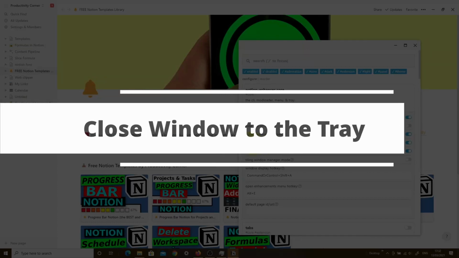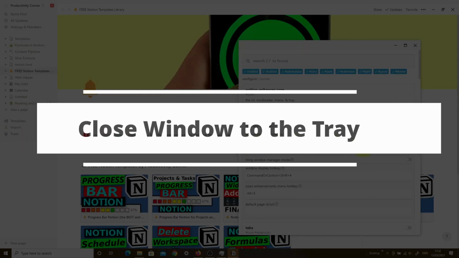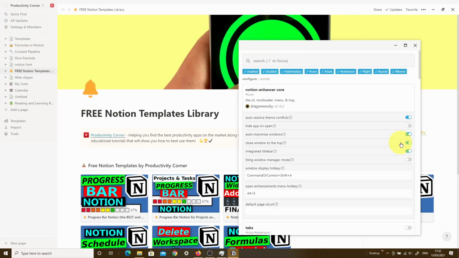So the next feature is close window to the tray, and this by default when you install the Notion Enhancer is toggled on. What this basically means is that when we press the close button, or the cross button on the top right hand corner of your desktop app, instead of closing the app, all it does is minimize the window within the icon tray. So let me quickly show you what that means.